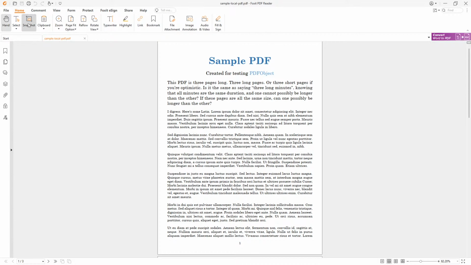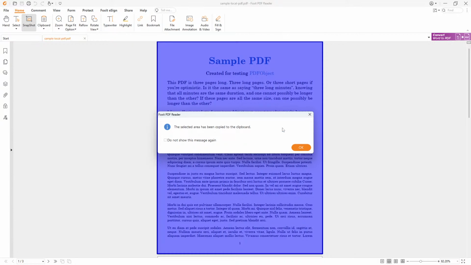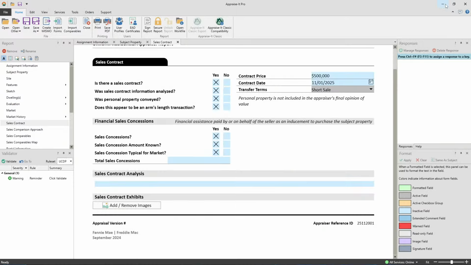In Foxit, I'm going to do a snapshot. And you see I've got a little plus sign here, and I'm just going to pull that over the page that I want to put into the report. You'll see that it highlights it in blue, and then it says the selected area has been copied to the clipboard. I'm going to say OK. And now I'm going to flip back over to Appraise-It Pro. I'm going to click on Add Remove Images.